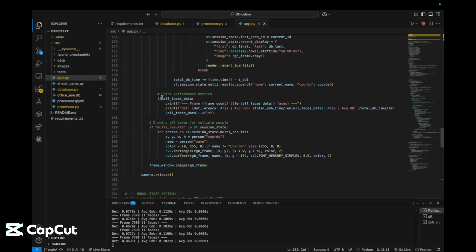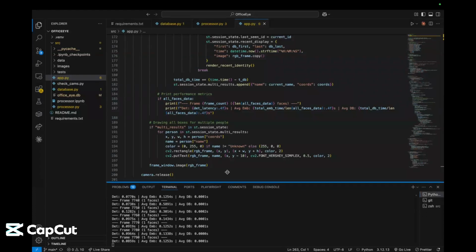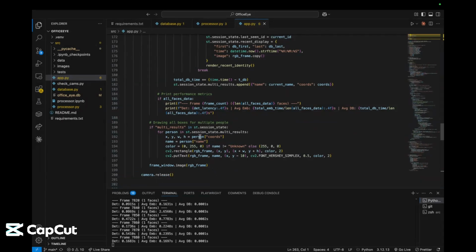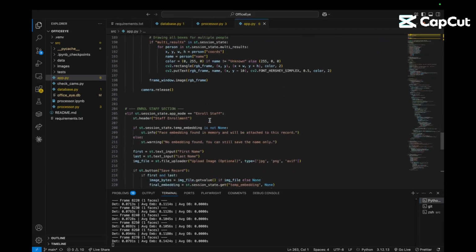I also have a performance metrics part here in the main. As you can see in my terminal, as it's running, it's printing a lot of different speed metrics and everything like that, and facial capturing data, everything. And then this is the logic to handle the box around the face. It gets the X, Y, and the width and height of the person and gets the coordinates of that. And then it creates a rectangle using OpenCV with those coordinates around the face.